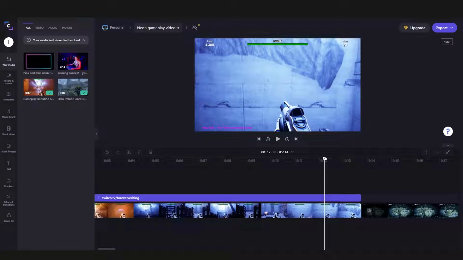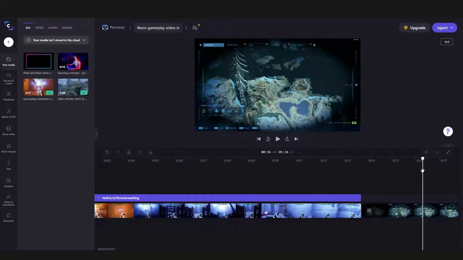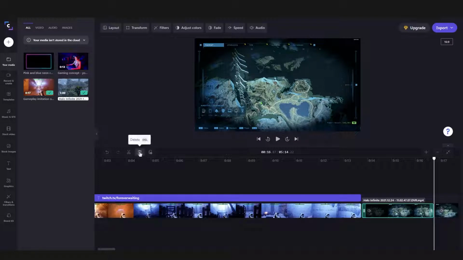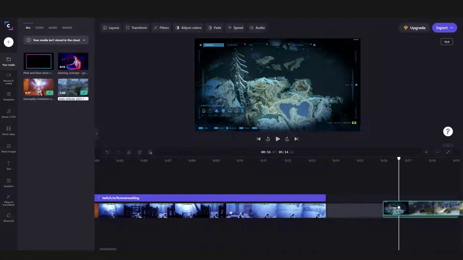Now you can scrub through your footage and cut out the parts that you don't want by using the split tool. Just align your scrubber to wherever you want to split your footage, then trim it by clicking on the split tool or by simply pressing S on your keyboard. Now, I don't want this portion of my footage in the video, so I'll just remove it by selecting it, then clicking on the delete button here or pressing delete on my keyboard.